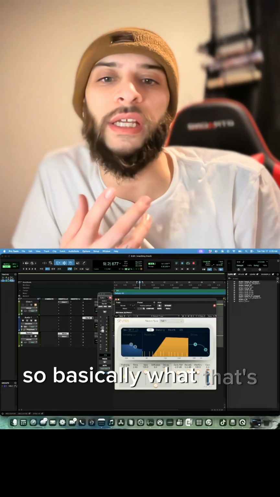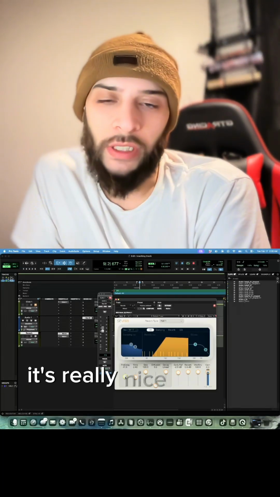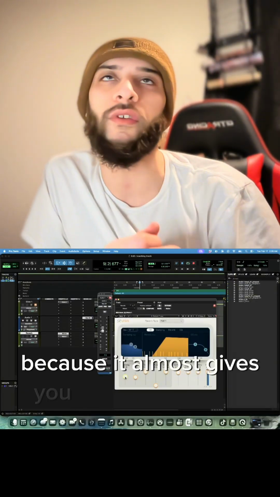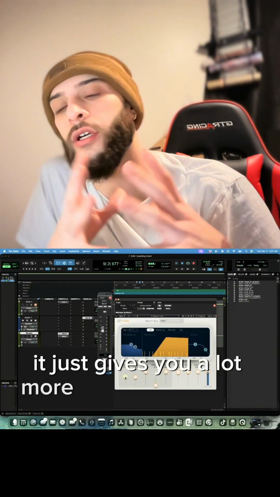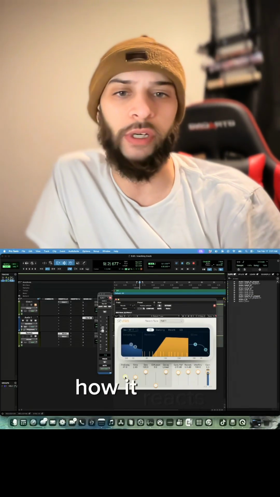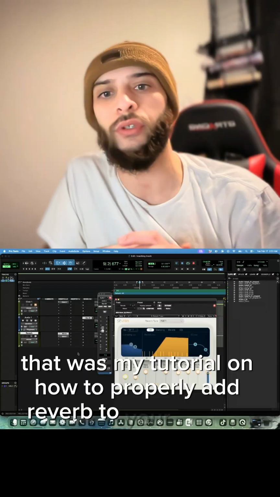So basically what that's doing is pushing your mains in front of your reverb. And it's really nice to have the pre-delay because it almost gives you the ability to just add reverb tails. It just gives you a lot more control over your reverb and how it reacts. That was my tutorial on how to properly add reverb to your session.